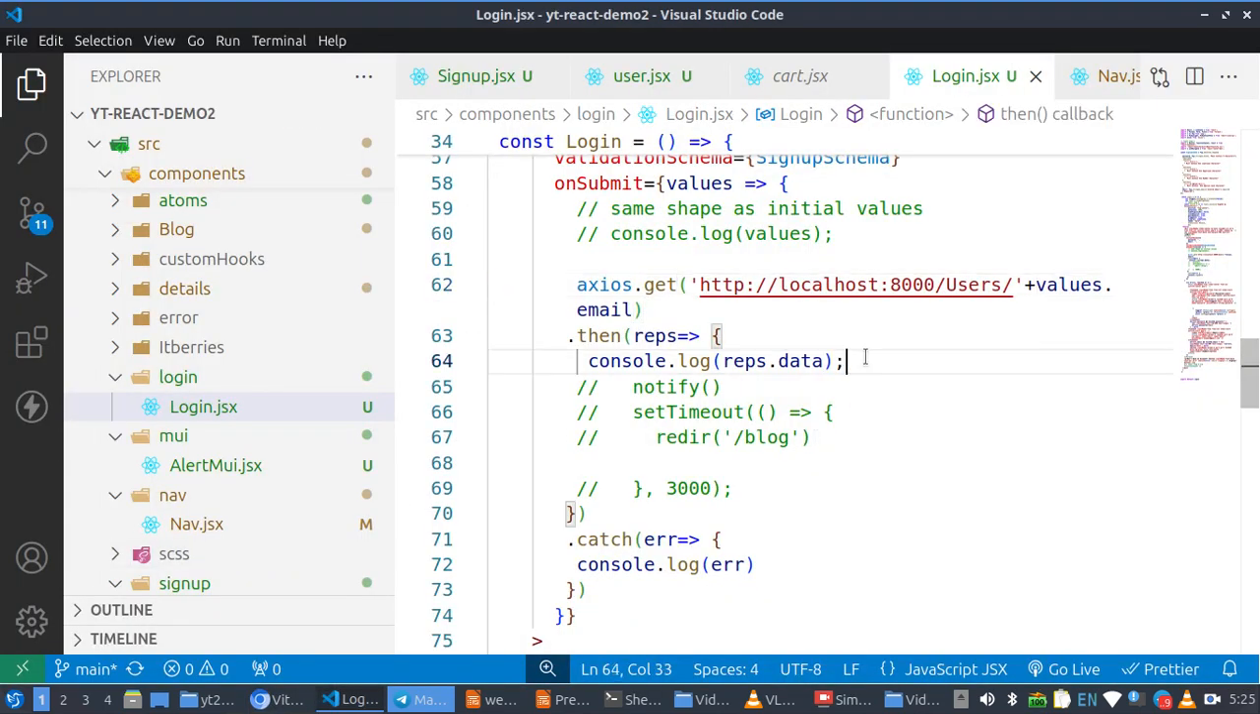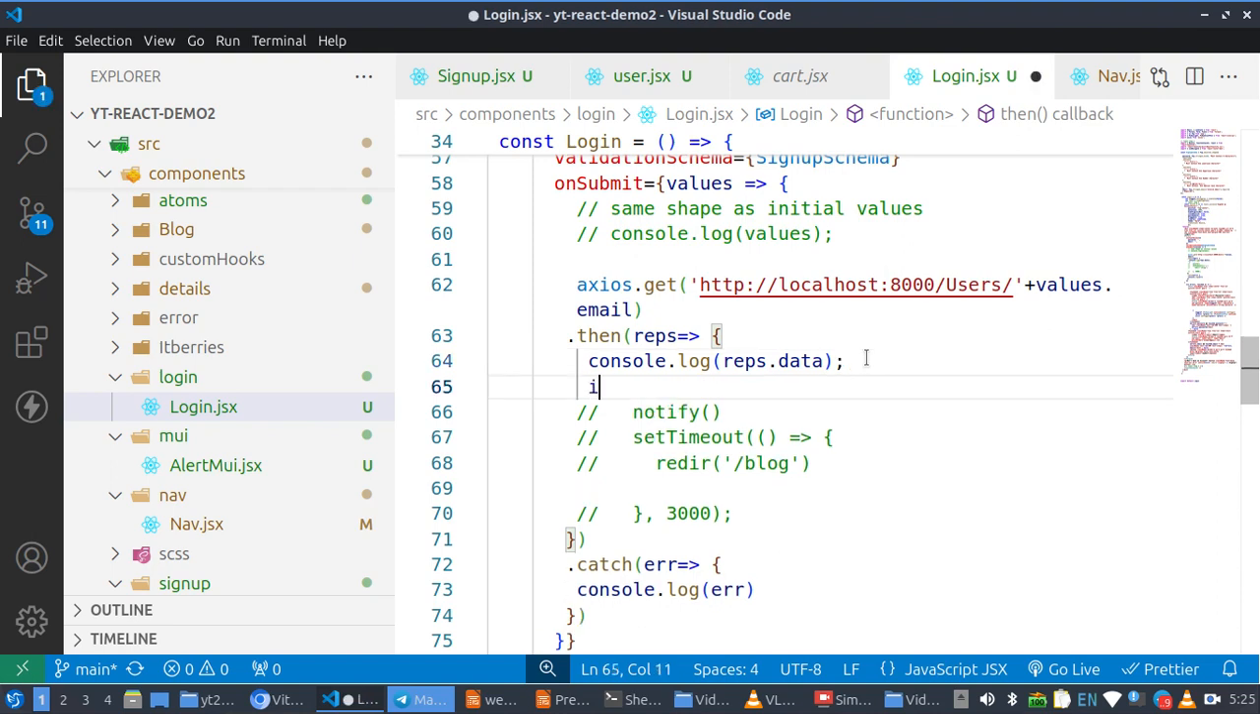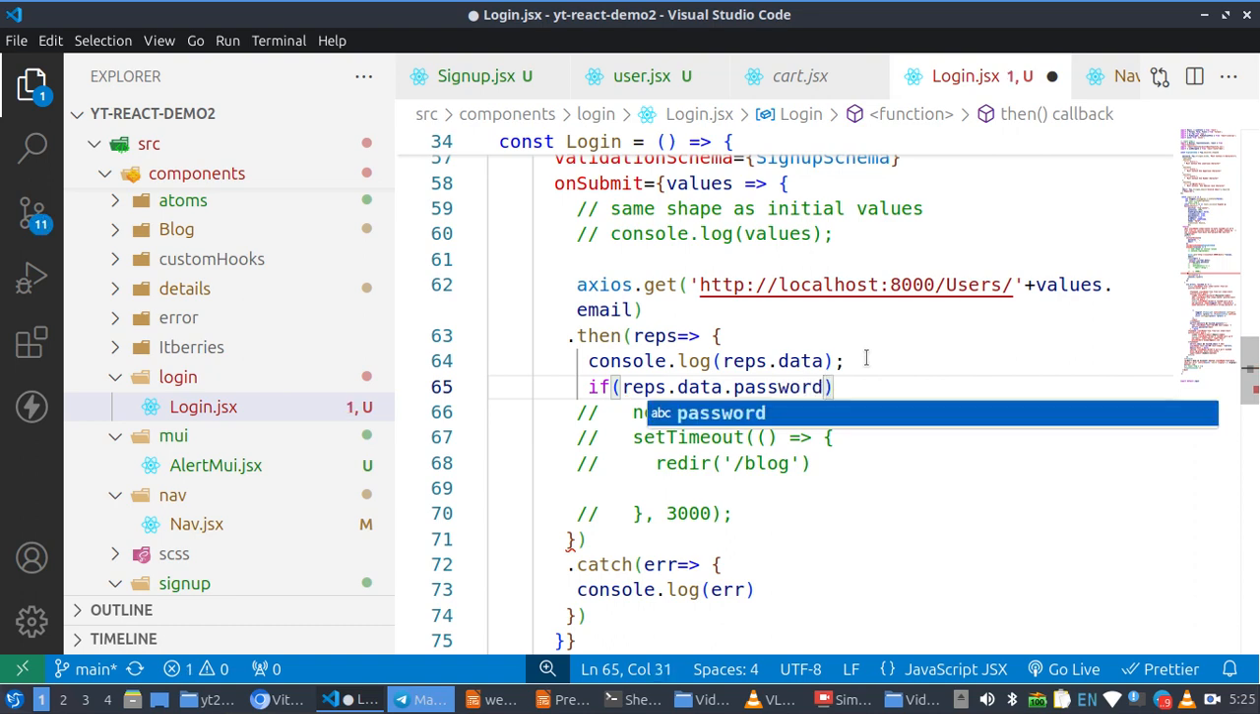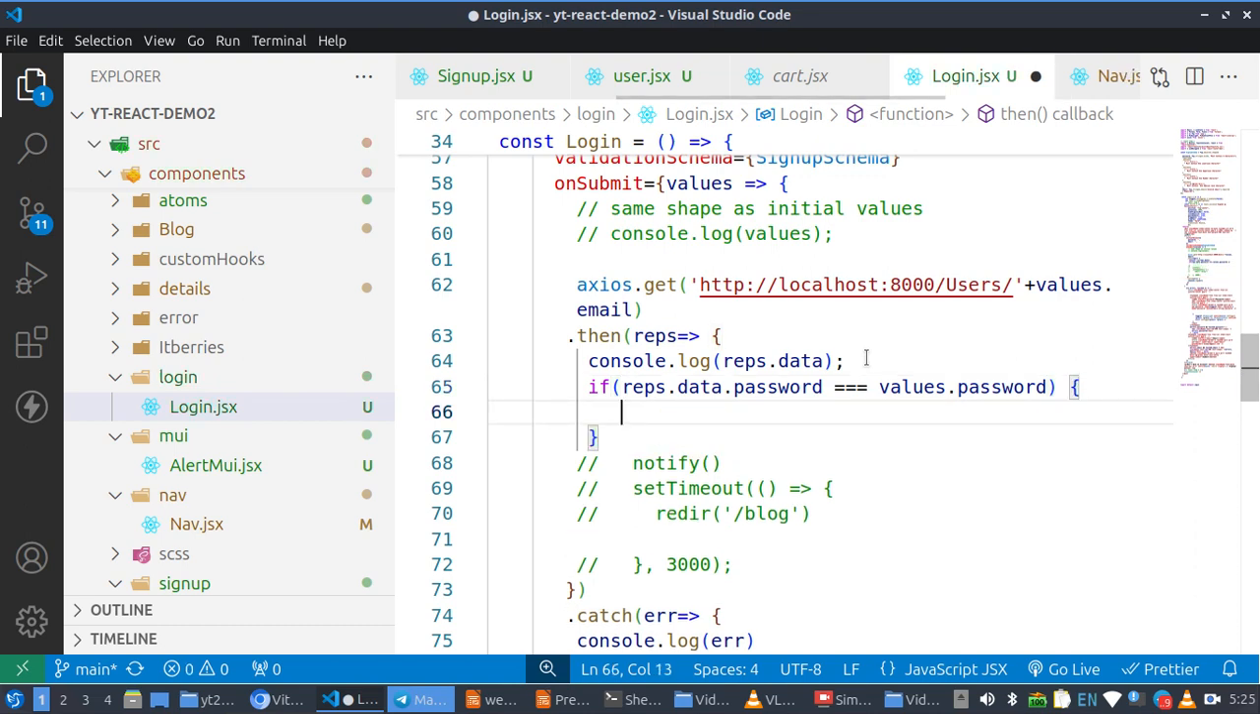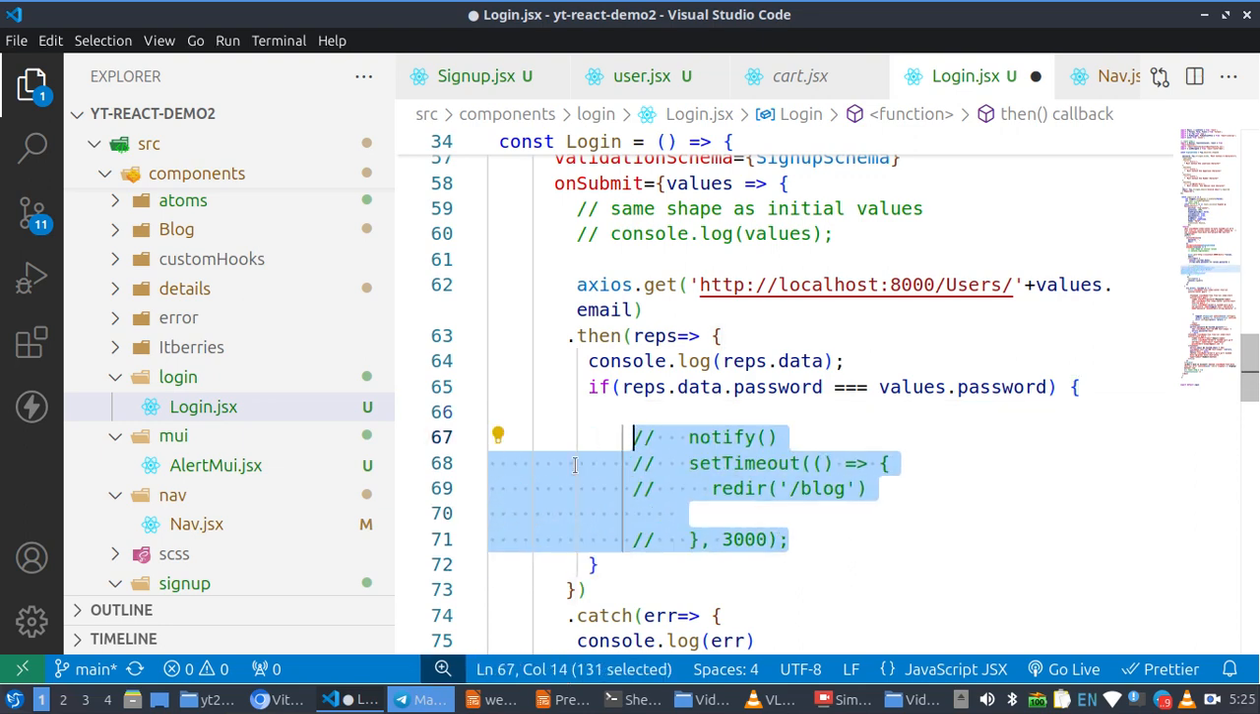So in our login page, you're going to say if reps.data.password is strictly equal to values.password, then the person has entered the correct email and password, so we can log in the person now. So I'll just move this code upward and do that.